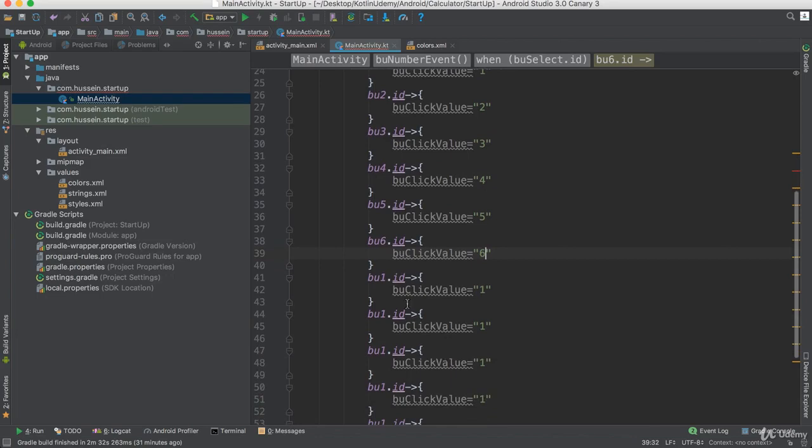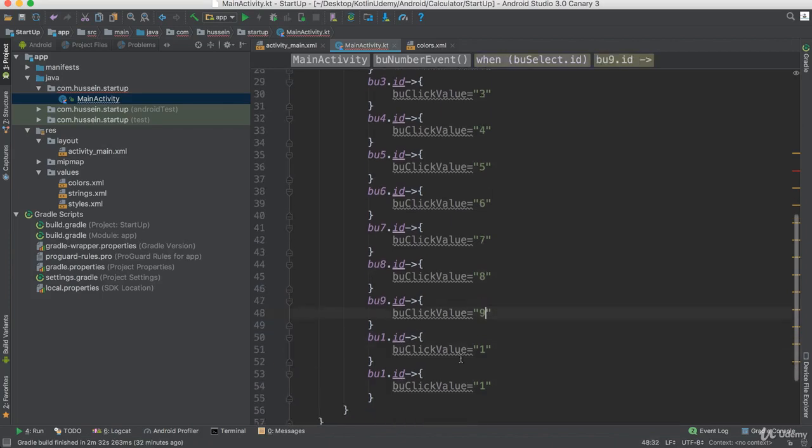If he selects bu7, add 7 here. If he selects bu8, add 8 here. If he selects bu9, add 9 here. Then I have 2 more. If he selects dot, bu dot, add dot here.